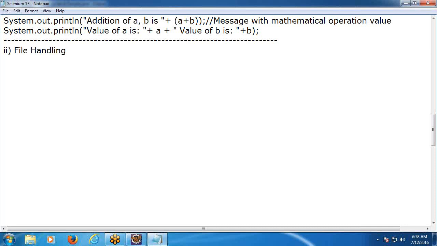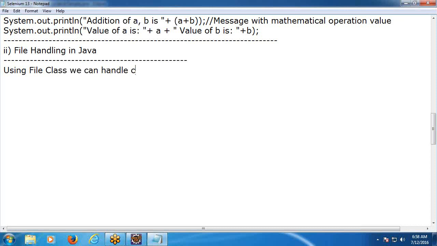File handling. All of you, mute in Java. Using the File class, which is also a predefined class, we can handle computer files.